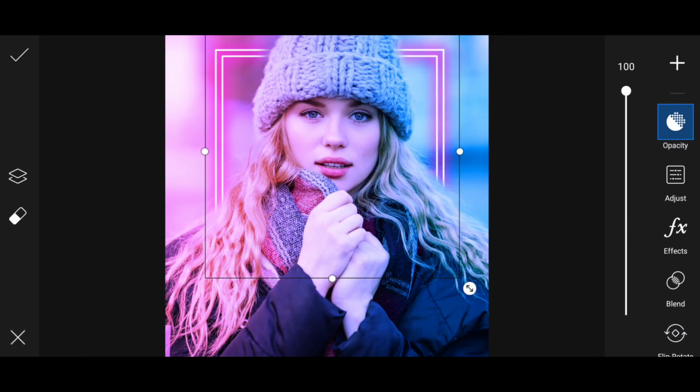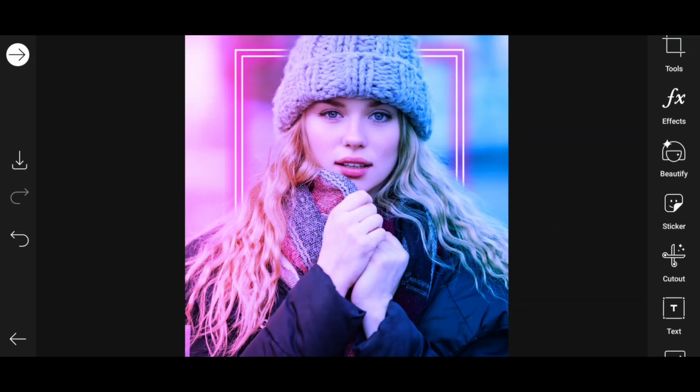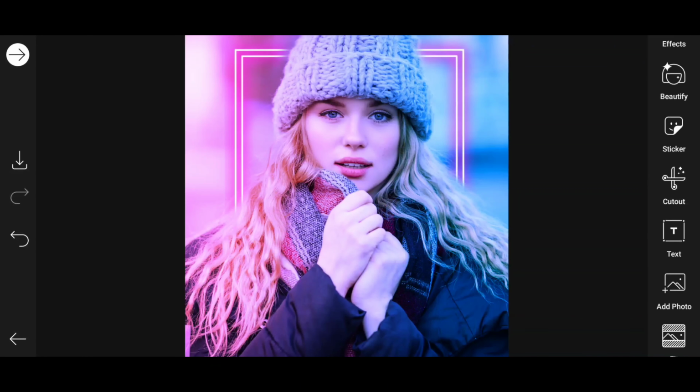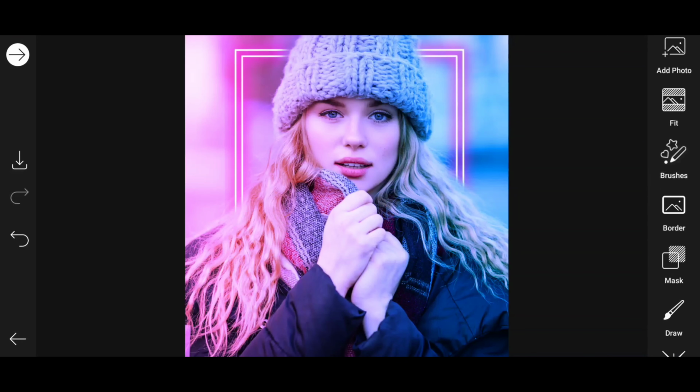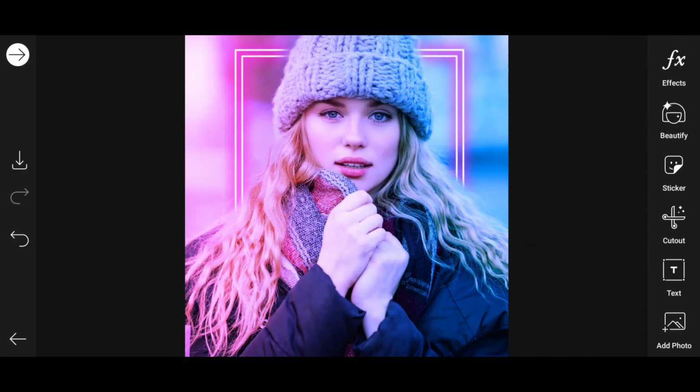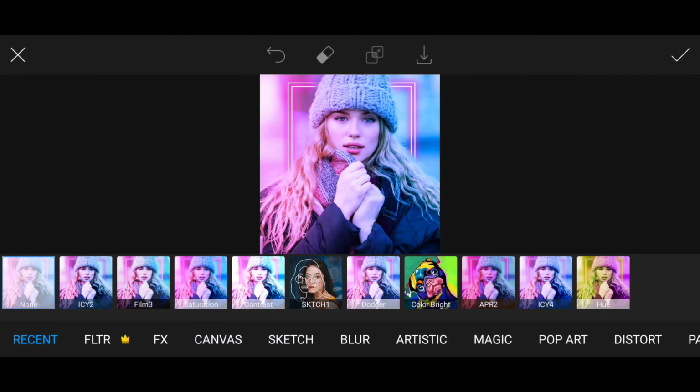Now click tick mark and go for effects. Select effects and I have chosen ICY2.